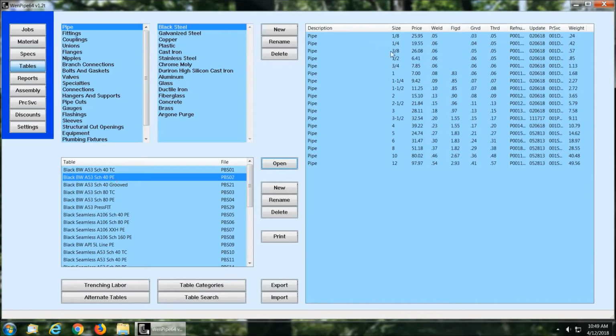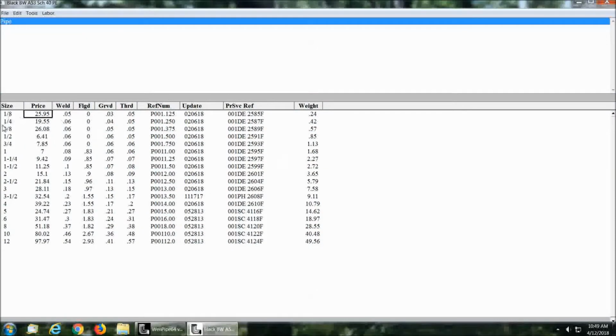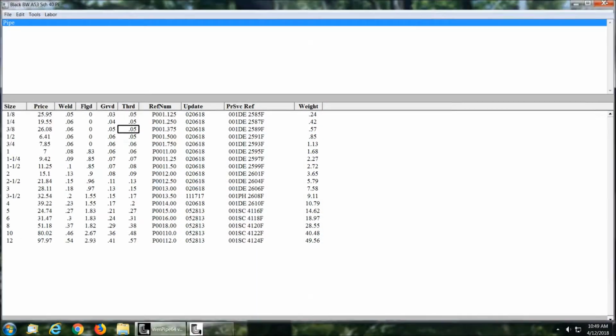Let's look at plain end. You can see all the sizes are listed here. If you click open, you can edit the prices and labor, and you can just type right over the numbers.